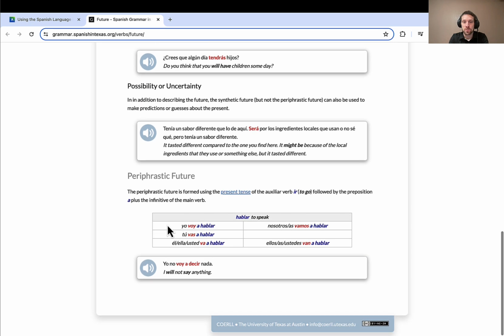It's very useful. So you can say, yo voy a hablar. I am going to speak, right? So the verb going to, voy, I am going to. Or vas a hablar. You are going to speak. And there you can see different examples throughout the activity here of how we can use the verb ir, or voy, vamos, van, va, vas, to talk about the future. So you could say, for example, yo no voy a decir nada. I'm not going to say anything, or I won't say anything. There you can see how this is used.